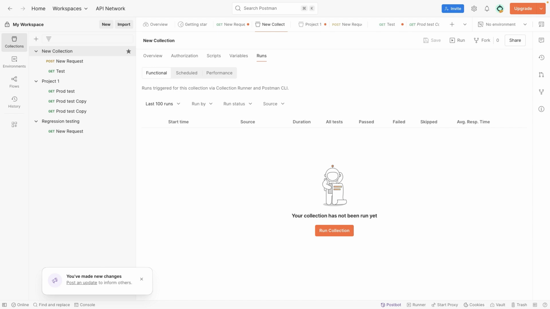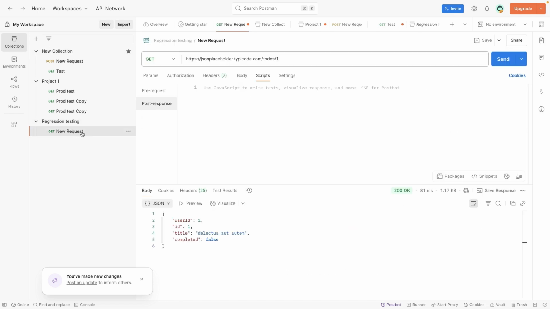So this is an absolutely fundamental thing called the collection. It is fundamental for making your API testing and development workflow efficient, organized, and collaborative. No more searching through your endless list of requests. If you want to go to an API in your project one, you can go there and do this. And if you want to do any regression testing, you just right click on this and run this collection. Very organized.